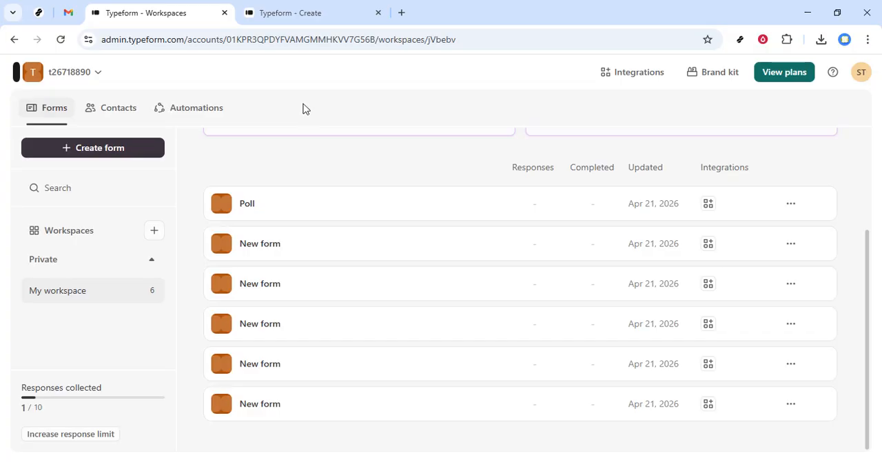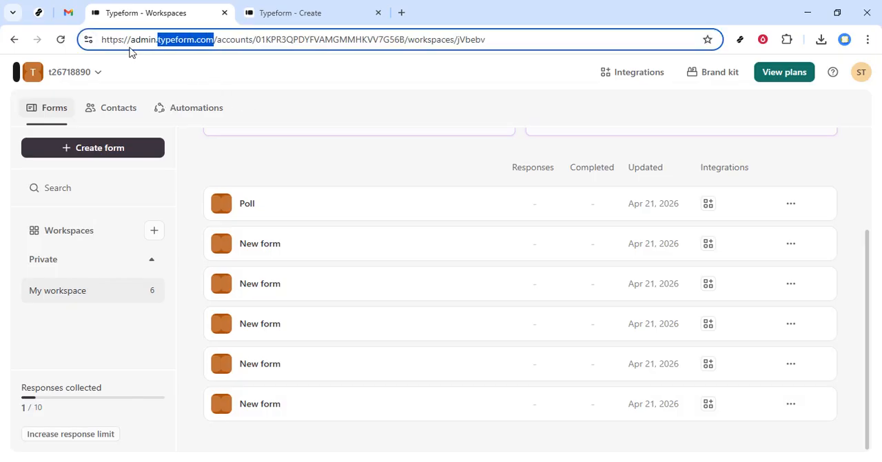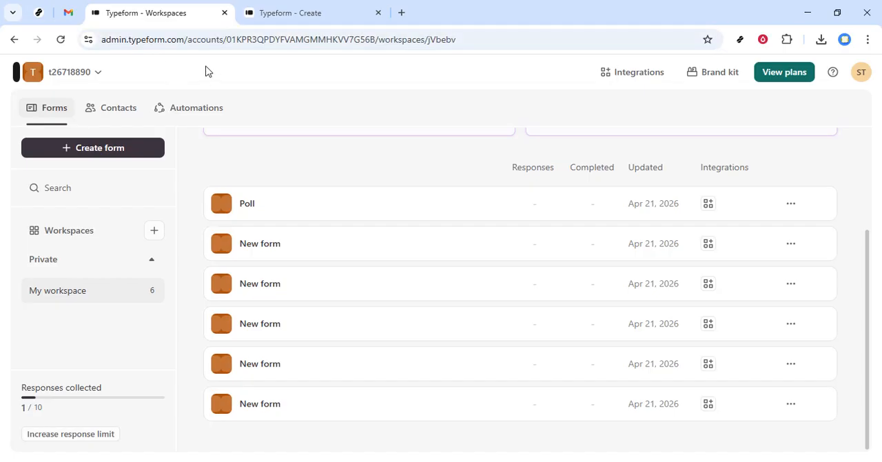First, you'll want to navigate to typeform.com. If you're not already logged in, go ahead and enter your credentials to access your dashboard. Once you're there, you'll see all of your existing forms displayed. Select the form you want to work on by clicking on it. This will open up the form editor where you can start making changes.